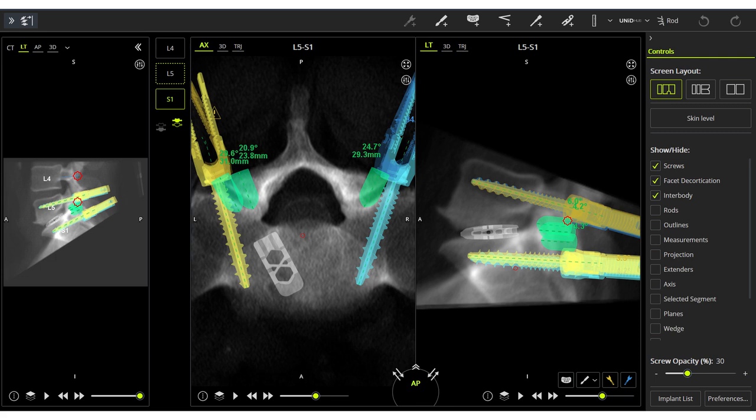The decompression software model comprises the proposed defect, green, and a 5 mm safety margin, red, to prevent inadvertent injury to surrounding structures. The depth of penetration can be adjustable, ranging from 8 to 20 millimeters.